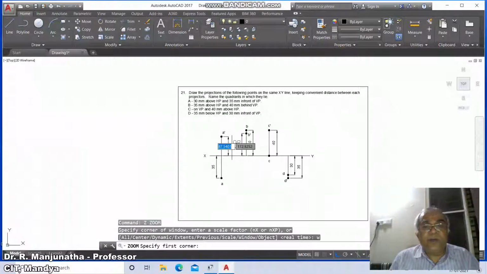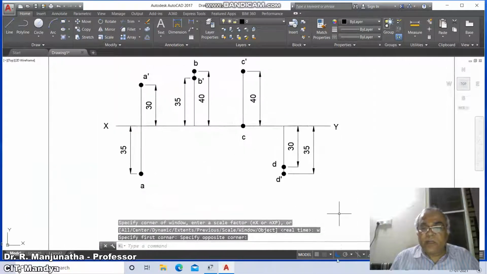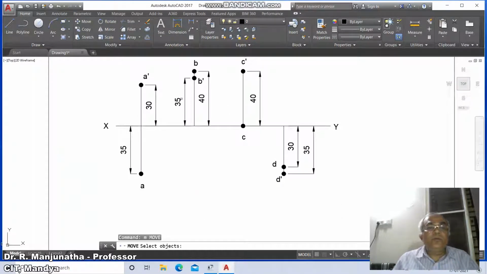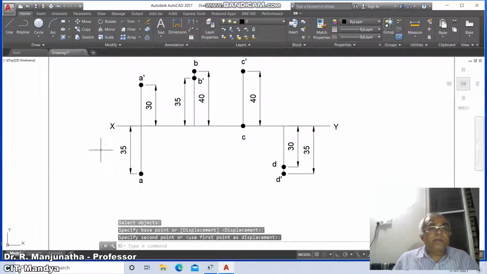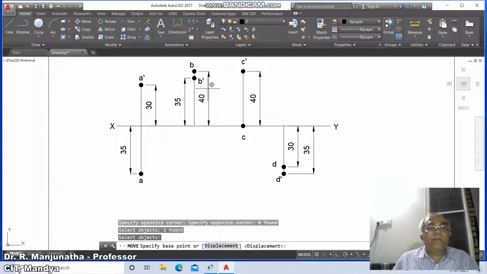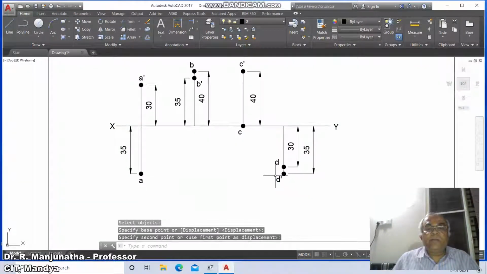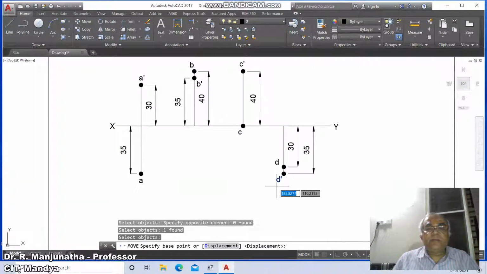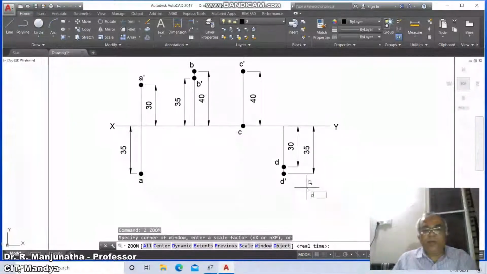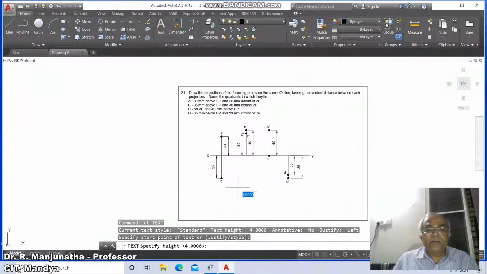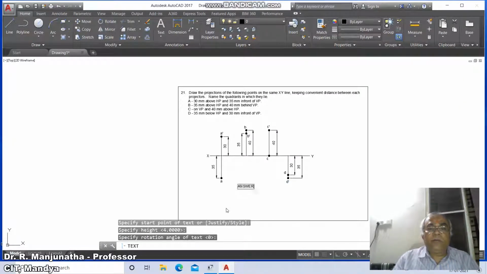Then go to zoom window, select this and go to ortho mode off, go to move all these things. So A, then go to X, then go to B, then B dash, then go to C and C dash, then go to D and then D dash. Then go to zoom previous, so go to dtext and type the answers now.